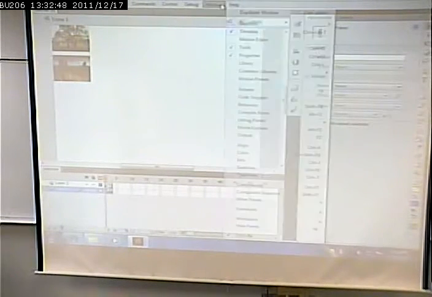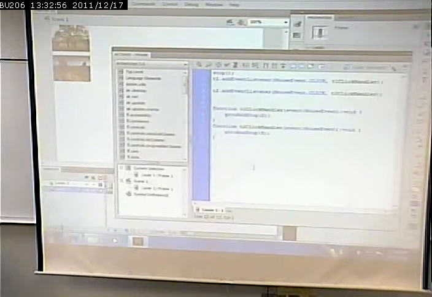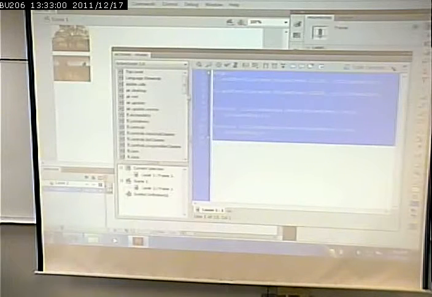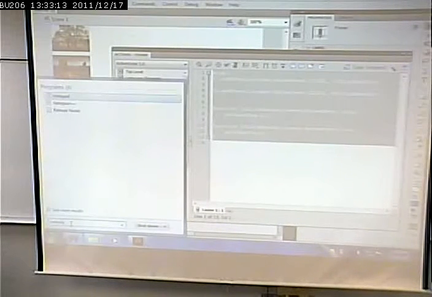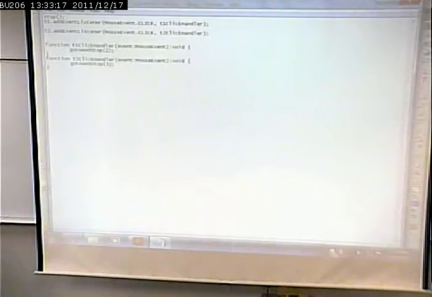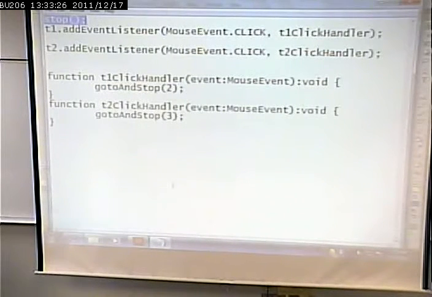All right, let's look at the ActionScript. So I'll go up under Window, Actions, and I have this chunk of code. I'm going to bring it into Notepad so we can really take a close look at this code. First line of the code is stop. That should be self-explanatory. What does that do? That stops the animation in its tracks. Then T1 add event listener, mouse event click, T1 click handler. Okay, let's break this down one piece at a time.